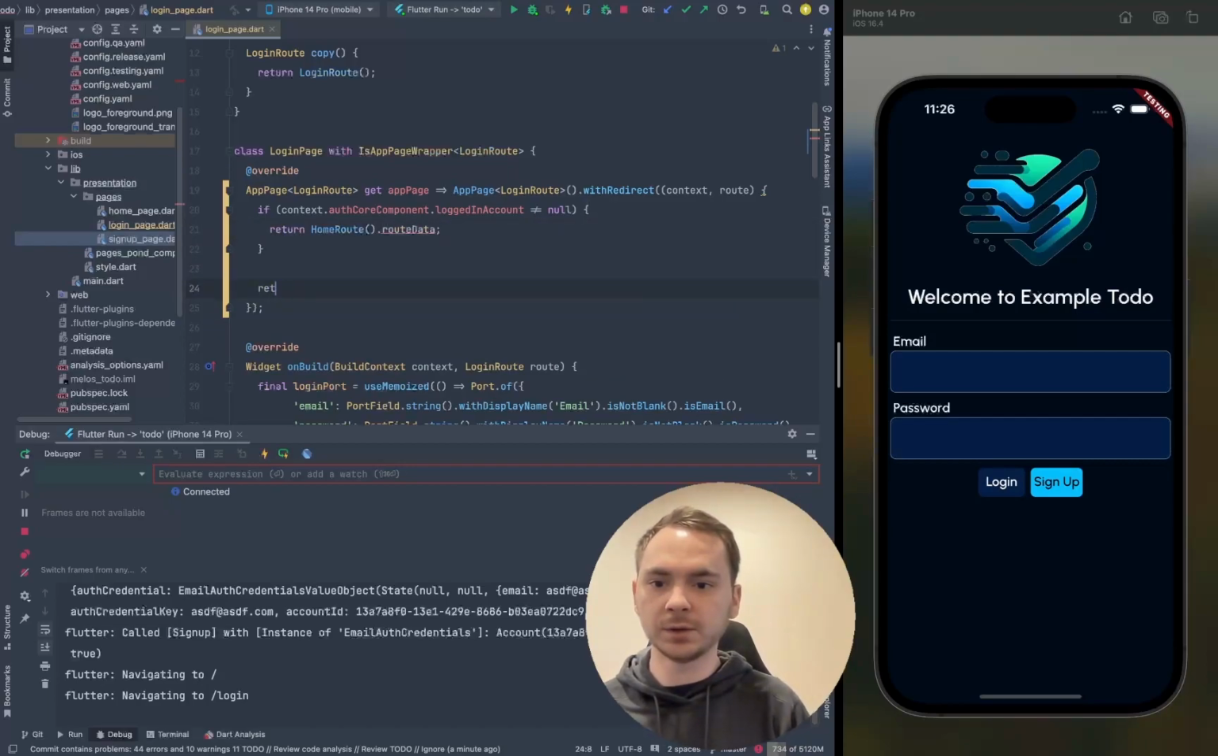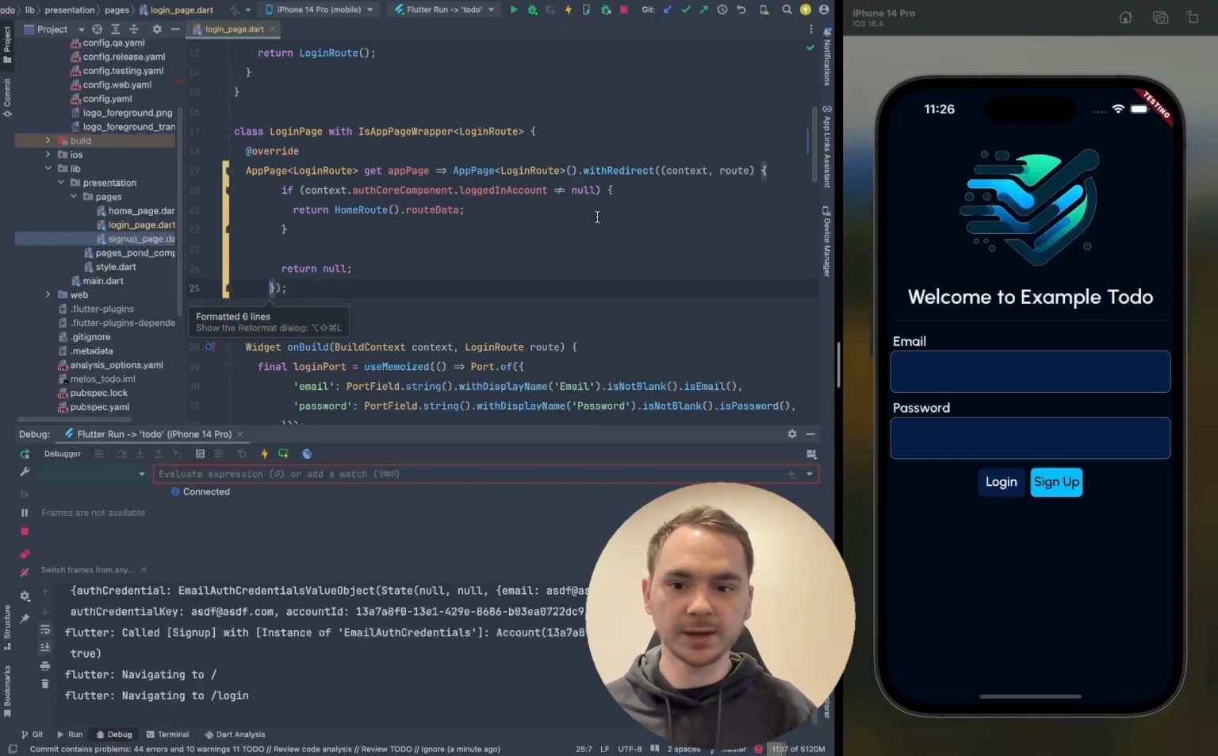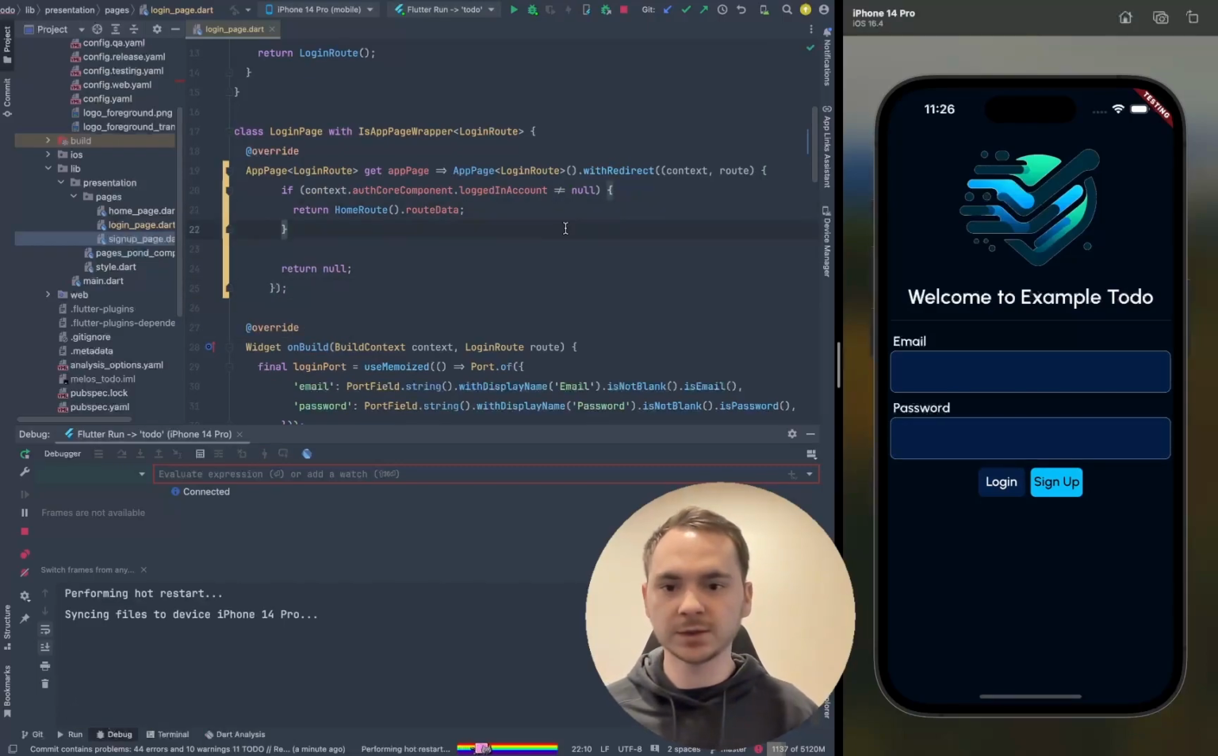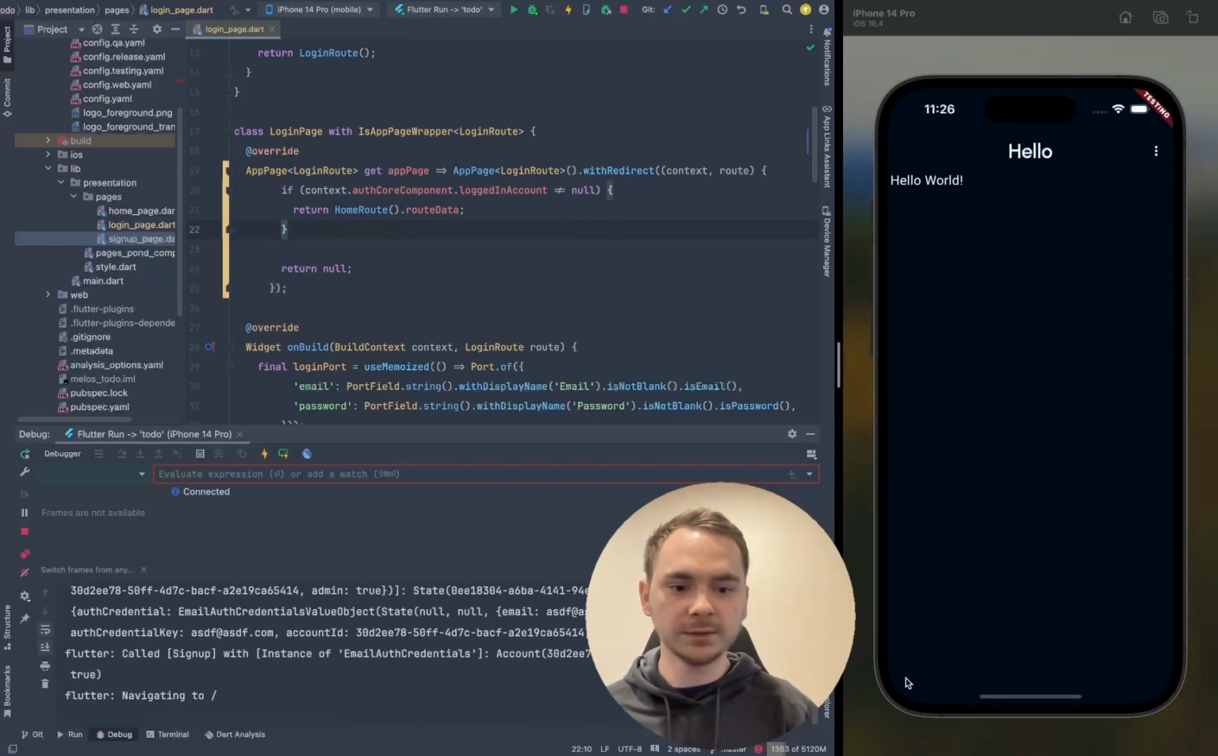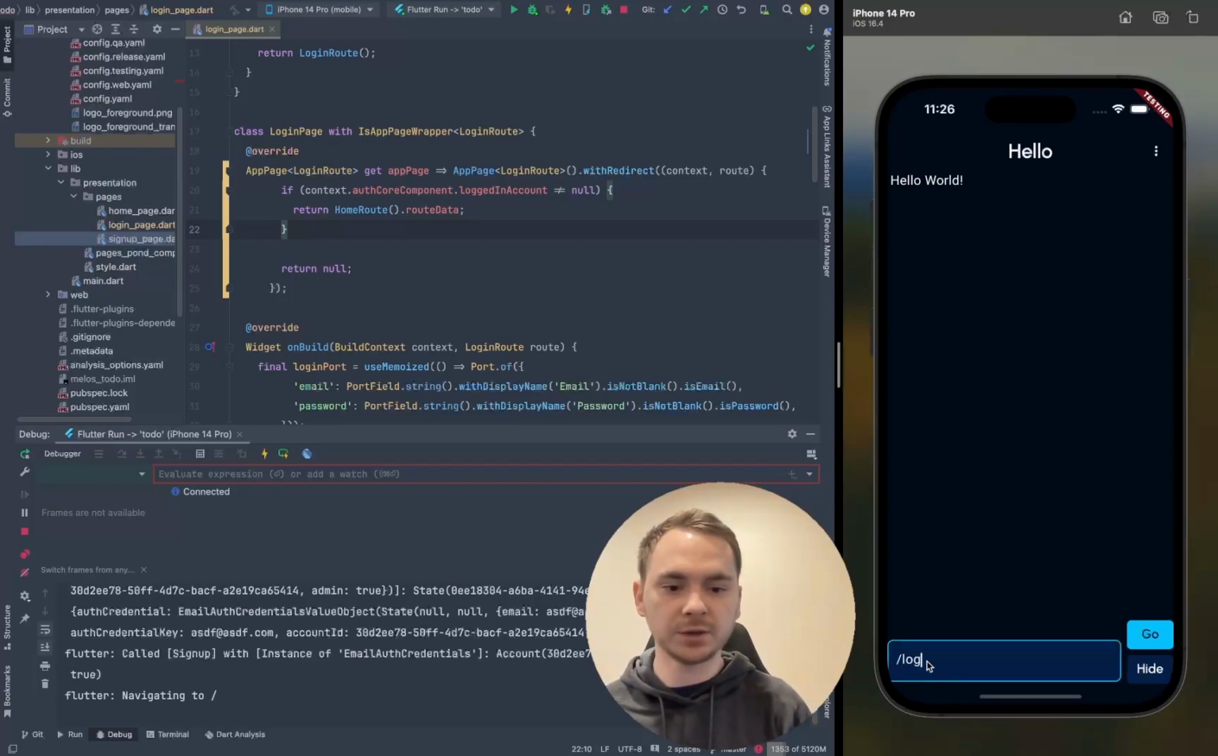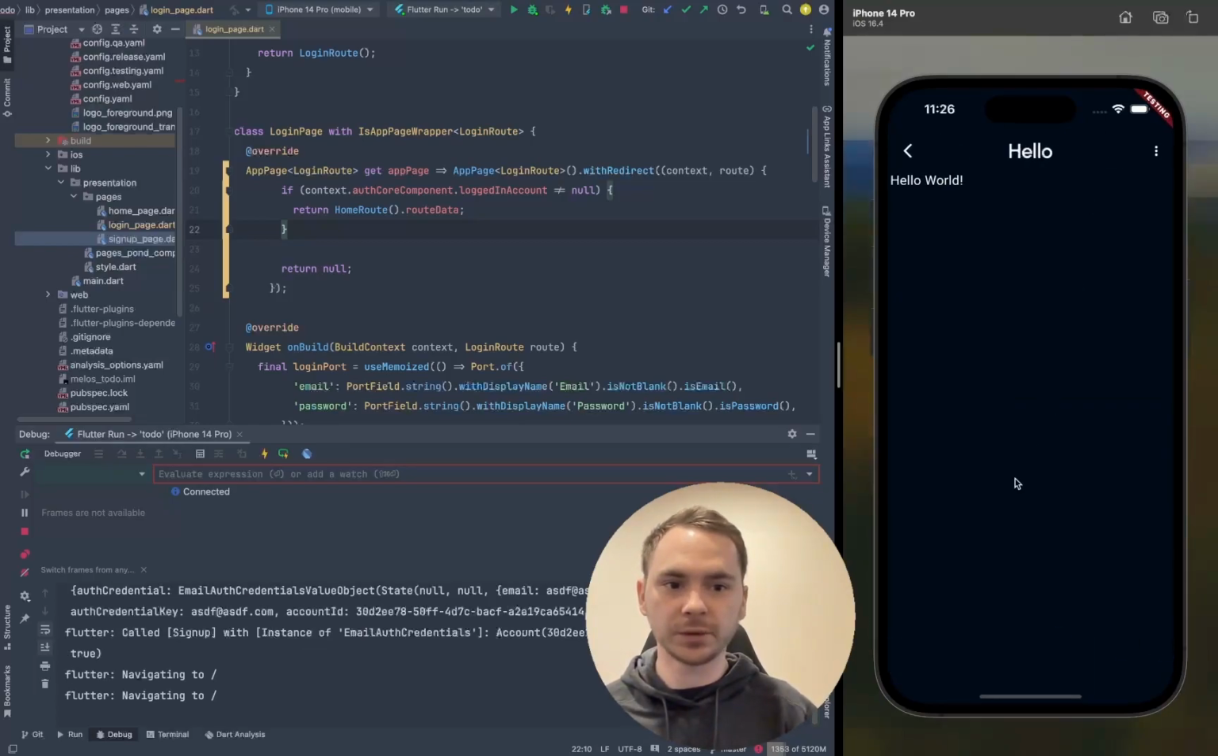Otherwise, we're going to return null. We're not going to redirect them if they don't have an account. Let's go ahead and try this. Let's restart the app. So we're currently logged in, but if we try to access the login page, it's going to just redirect us back to the home page instead of the login page.